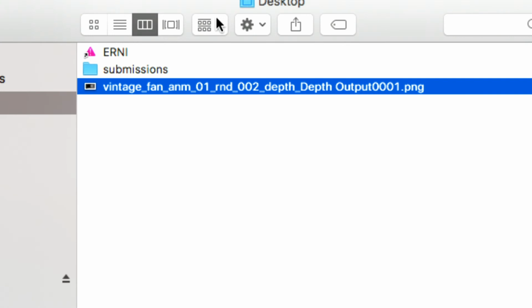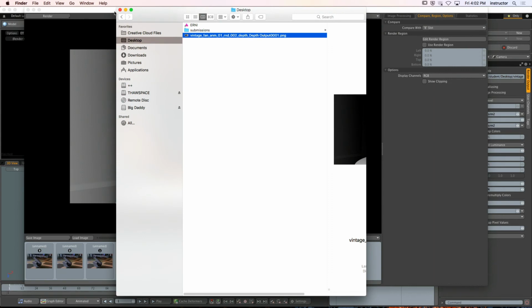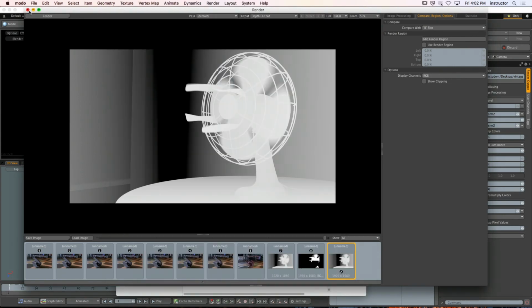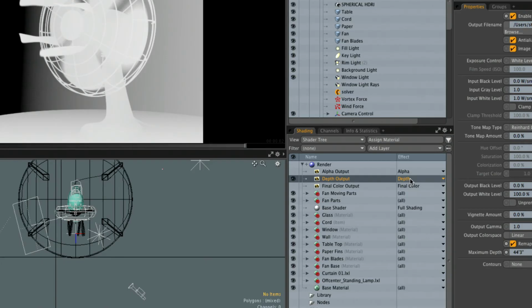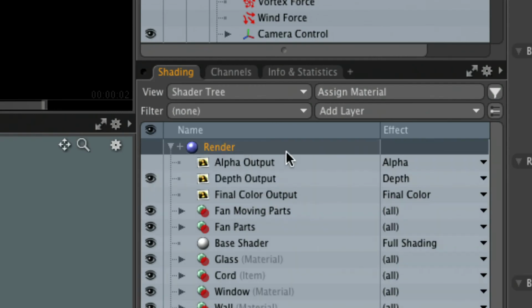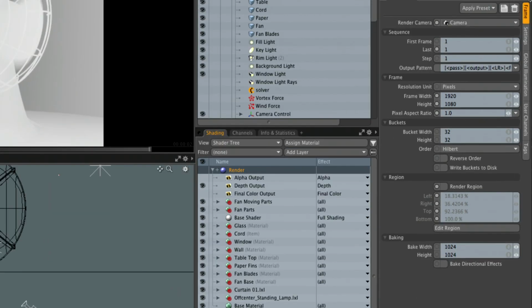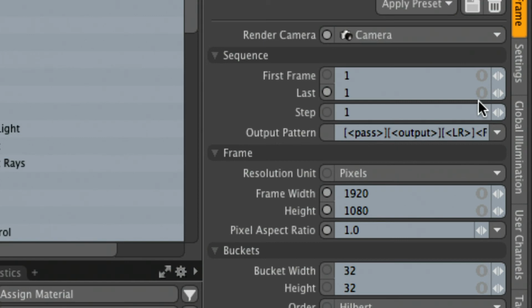Now there's a great function inside of the Modo rendering engine that allows me to control what the computer is going to append my file name with. Okay? And it happens on the render item itself. It's this output pattern. Okay? This is what the computer is going to append your file name with.